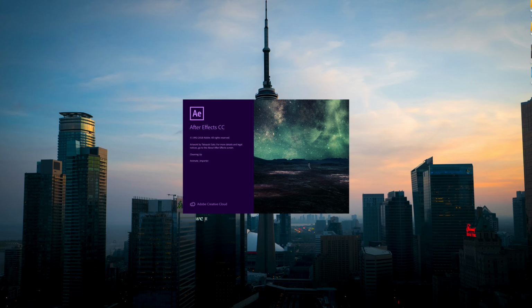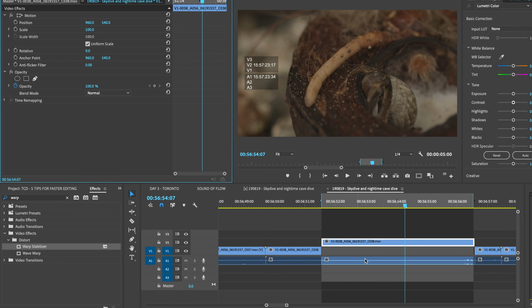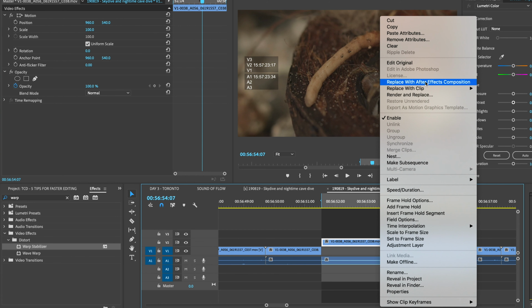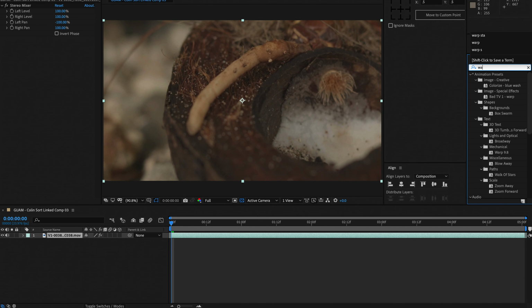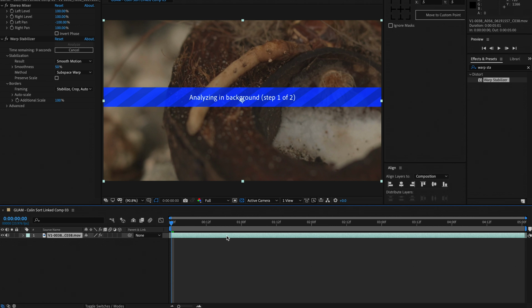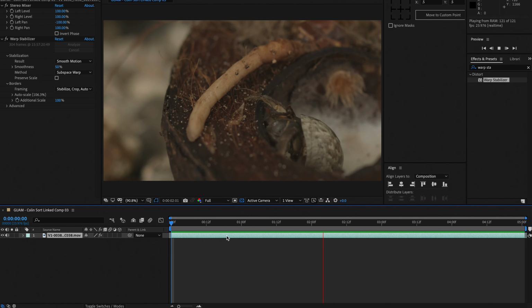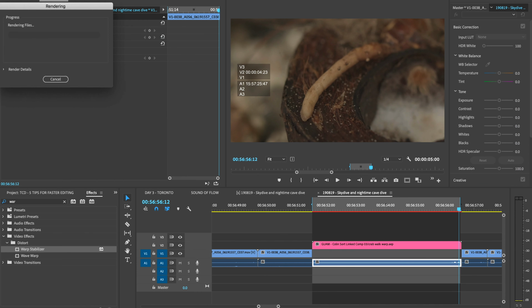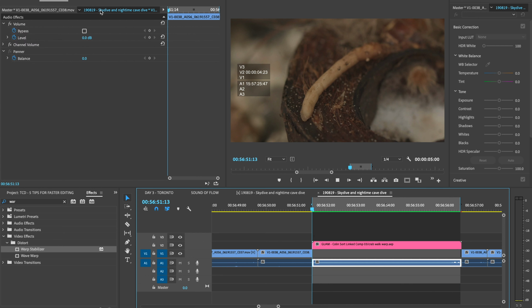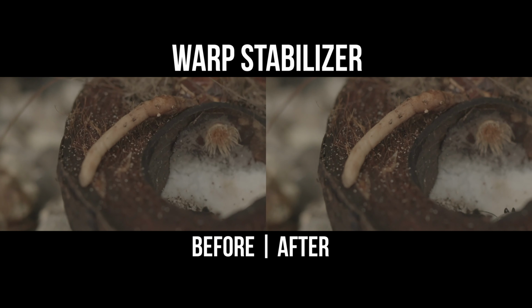Adobe was smart enough to make a separate program that is dedicated specifically to effects. And the best part about it is you can just right click your clip in Premiere Pro and click replace with After Effects composition. Apply warp stabilization from the effects and presets, and now you have a higher chance of getting a better output from your clip. Once it's analyzed, all you have to do is hit save and then you quit the program. And as you can see, the linked clip is now in Premiere Pro and you can render it out and export it while it's still in your sequence.